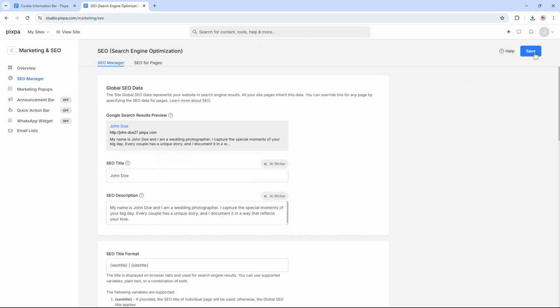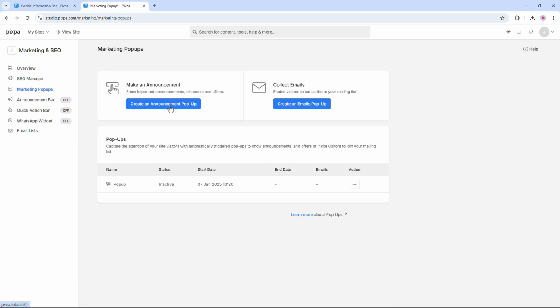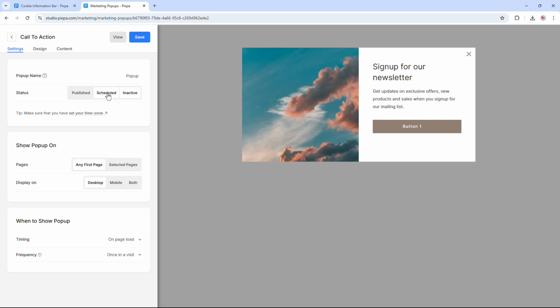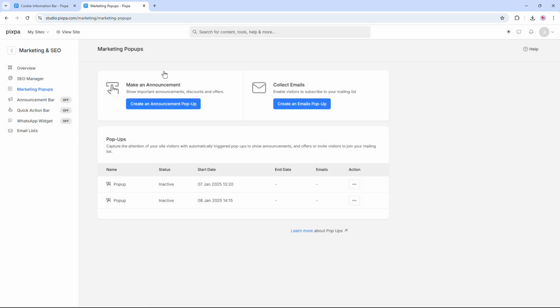With Marketing Popups, you can create attention-grabbing messages to engage your visitors. Use them to promote offers, collect emails, or share important updates. Customization options make it easy to match the pop-up's design with your website's look.